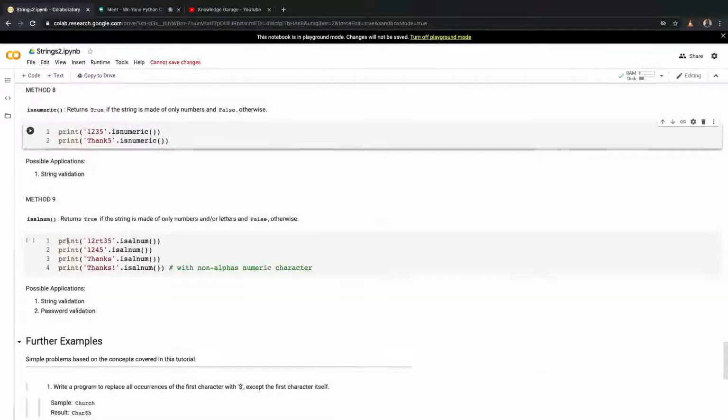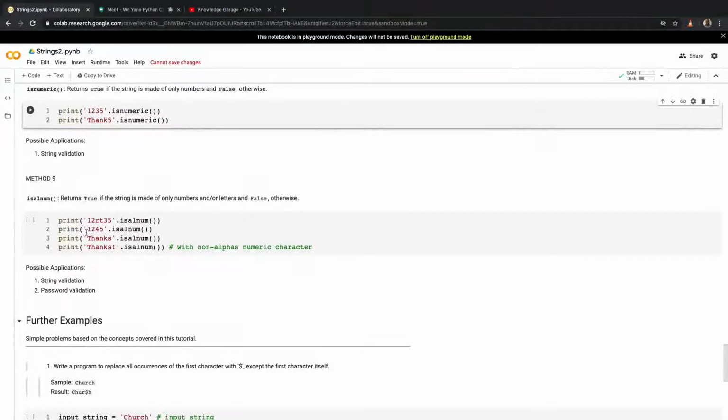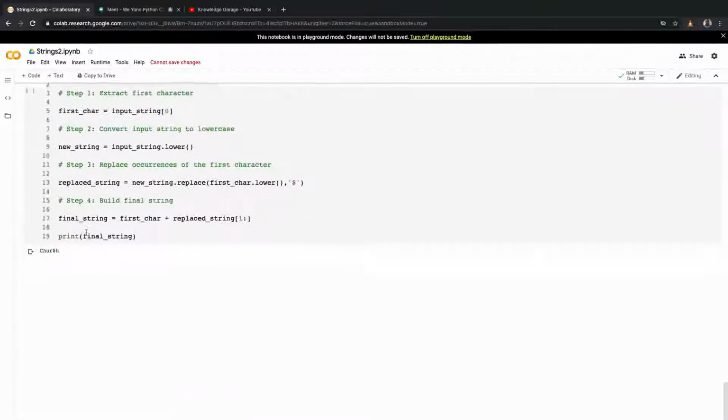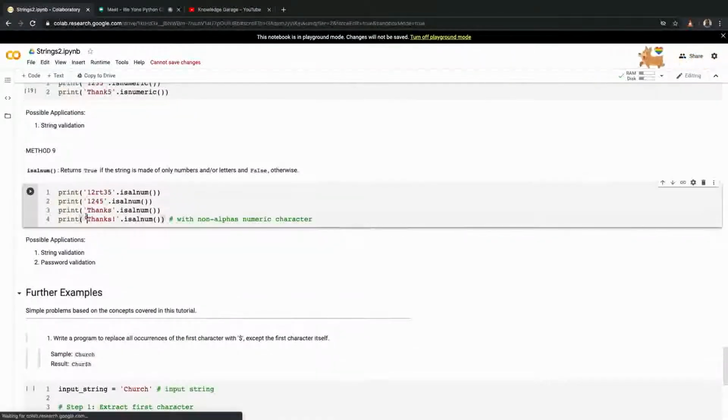Now method 9, which is the last set of methods before we go to our examples, is isalnum. isalnum is just saying, is it alphanumeric? Does it contain only alphabets and numbers? Basically that's what it is saying. If the answer is yes, then it returns true. If the answer is no, it returns false.